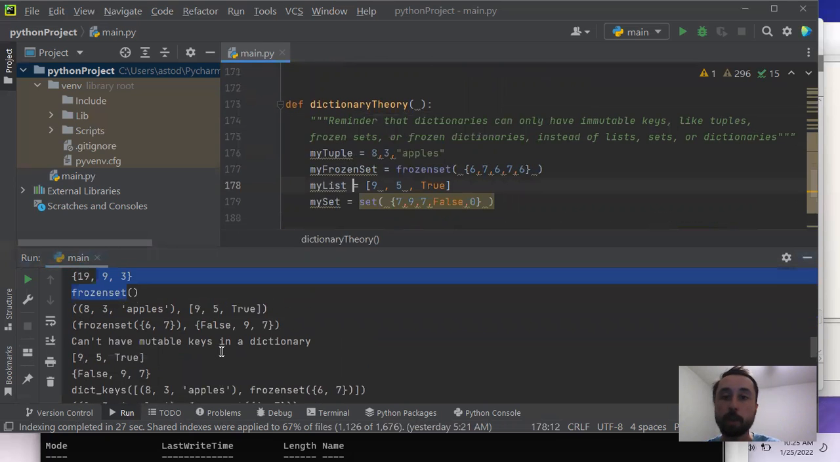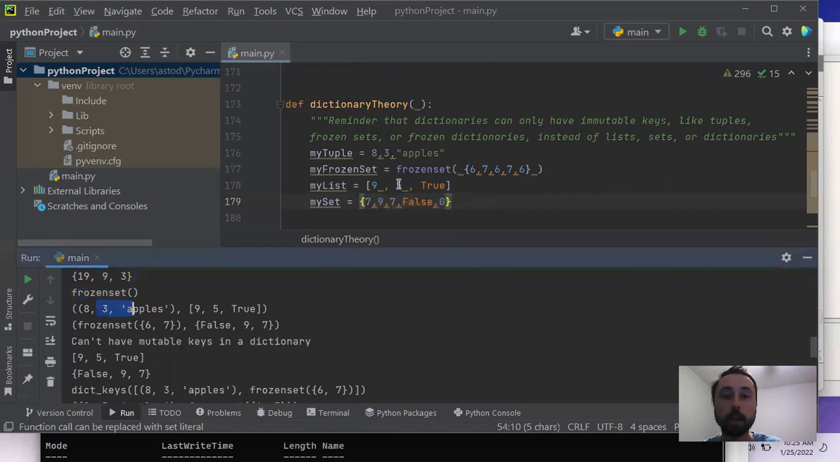So remember, we said that dictionaries can only have immutable keys, like tuples, frozen sets, or frozen dictionaries, rather than lists, sets, or dictionaries. So my_tuple equals a tuple of 3 and apples. My_frozenset equals frozenset of 6, 7, 6, 7, 6. So it's going to be a frozen set with 2 unique elements. My_list equals 9, 5, True. It's a list. And then my_set equals a set of 7, 9, 7, False, 0. I think Python is upset because it said you don't have to write set of that, you can just write the set literal. But anyway, it's going to function the same way.